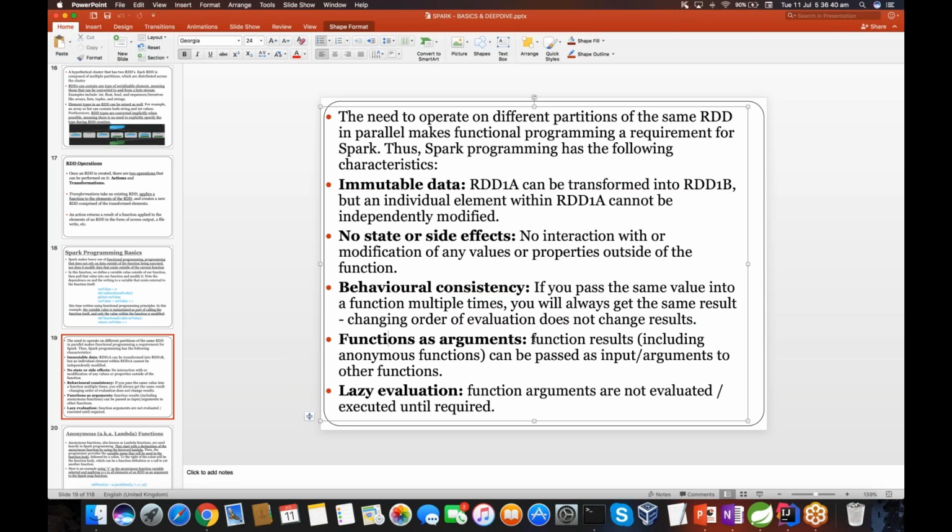Functions as arguments. Function results, including anonymous functions, can be passed as input arguments to functions. Lazy functions. Function arguments are not evaluated or executed until required. For example, Spark in-memory processing is very lazy. It won't do any evaluation. It just says, I have an RDD, you are asking me to perform a transformation, I'll do it. That's all it does. There's nothing more it could do.